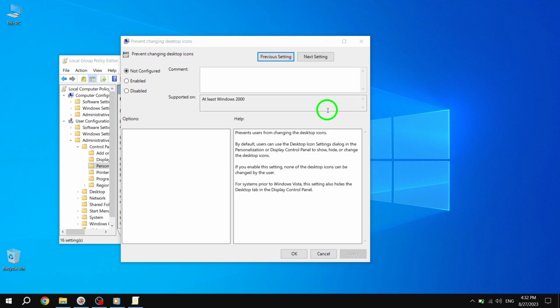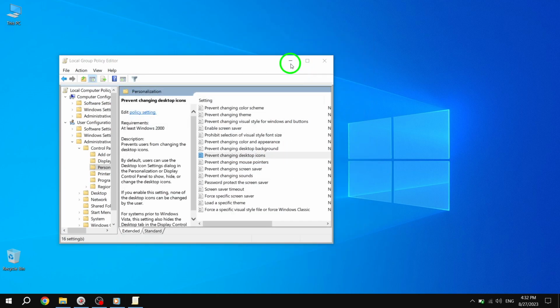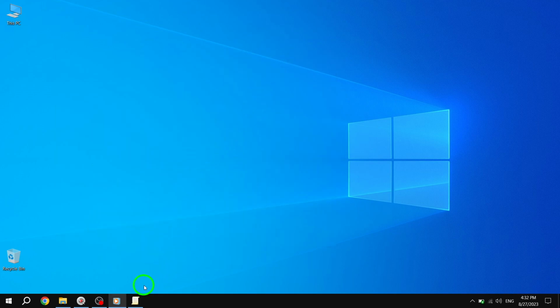Step 5. In the settings window that appears, select Enabled from the available options. Then, press Apply, followed by OK. Finally, restart your computer for the changes to take effect.